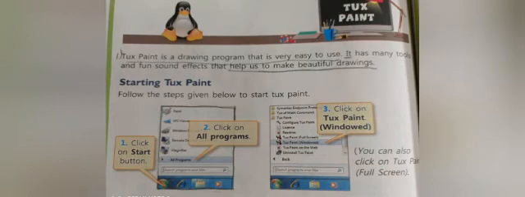First of all, I will tell you what is Tux Paint. Tux Paint is a drawing program that is very easy to use, like a paint program, okay? It has many tools and fun sound effects that help us to make beautiful drawings, okay?